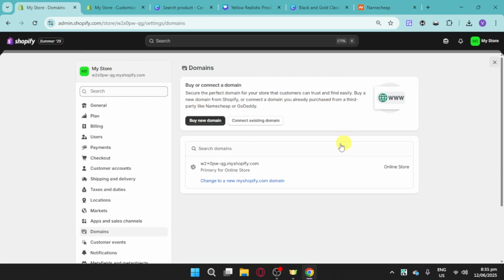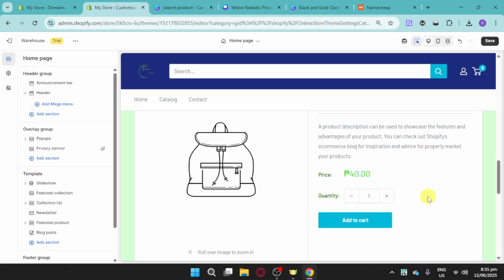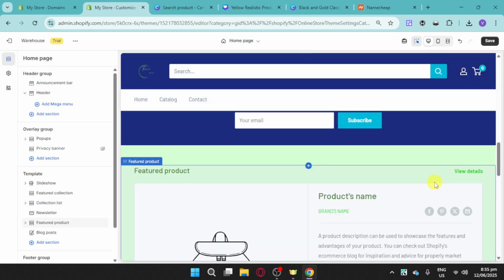Once you're done, head over and then click onto this connect existing domain and just type in here the actual domain that you have just bought earlier. After that, click on Next in order to connect this domain that you bought from Namecheap into your actual Shopify. So that's all there is for now about our Shopify warehouse theme tutorial.